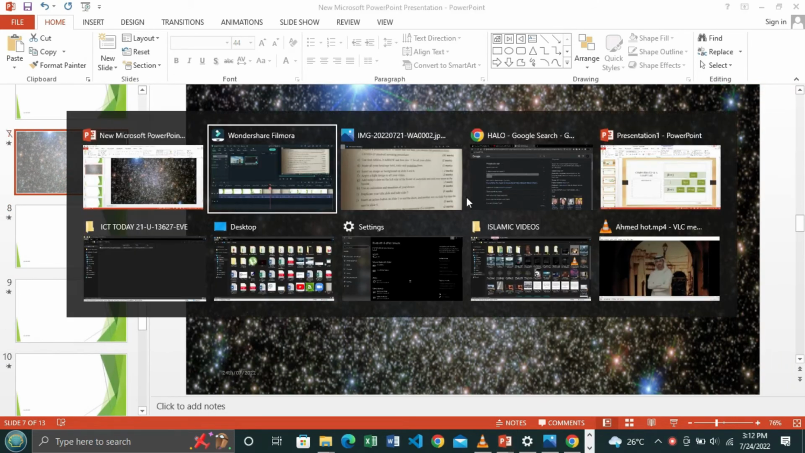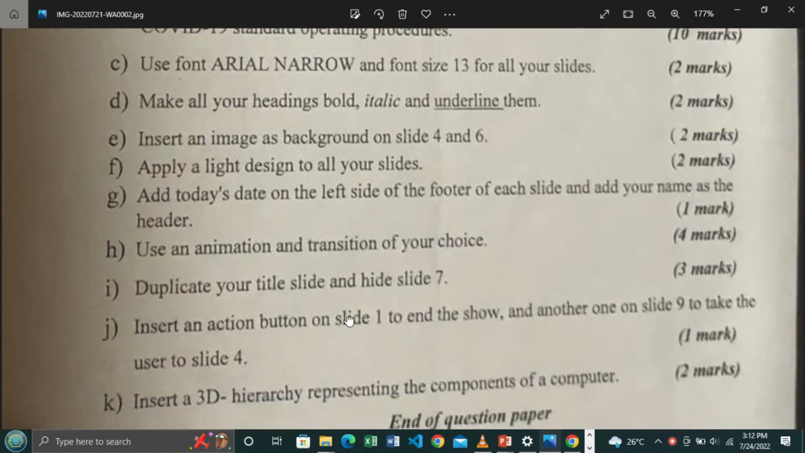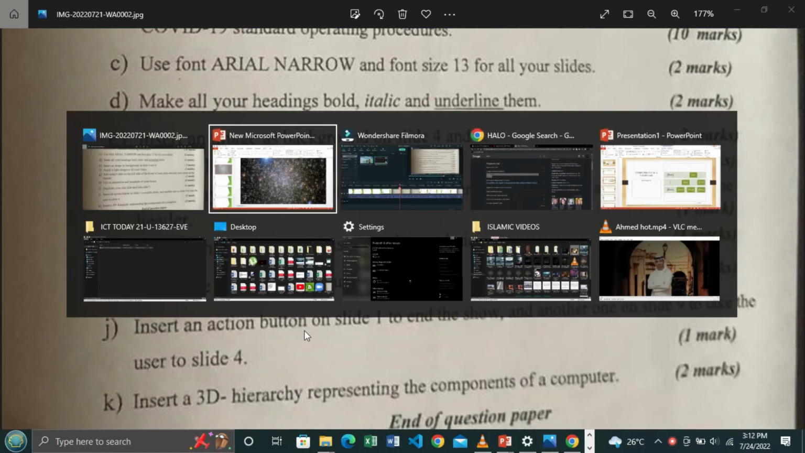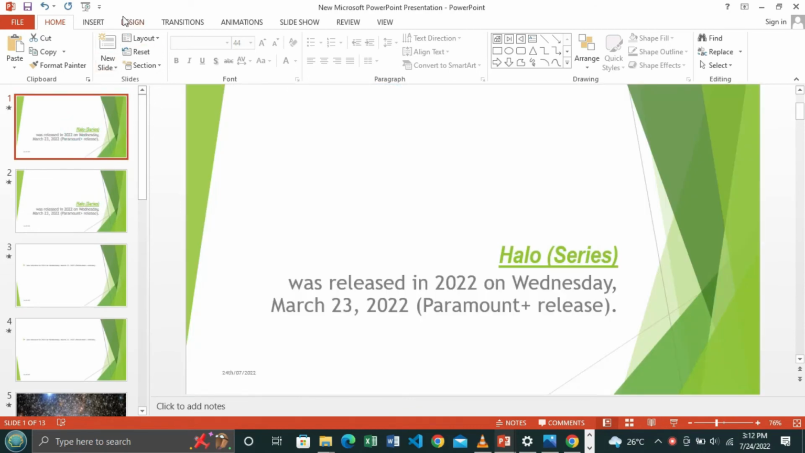So now that is how you hide the slide. Then we have insert an action button on slide 1 to end the show, and another one on slide 9 to take the user to slide 4. To insert an action button on slide 1, we need to do like this. Go to slide 1, here it is.